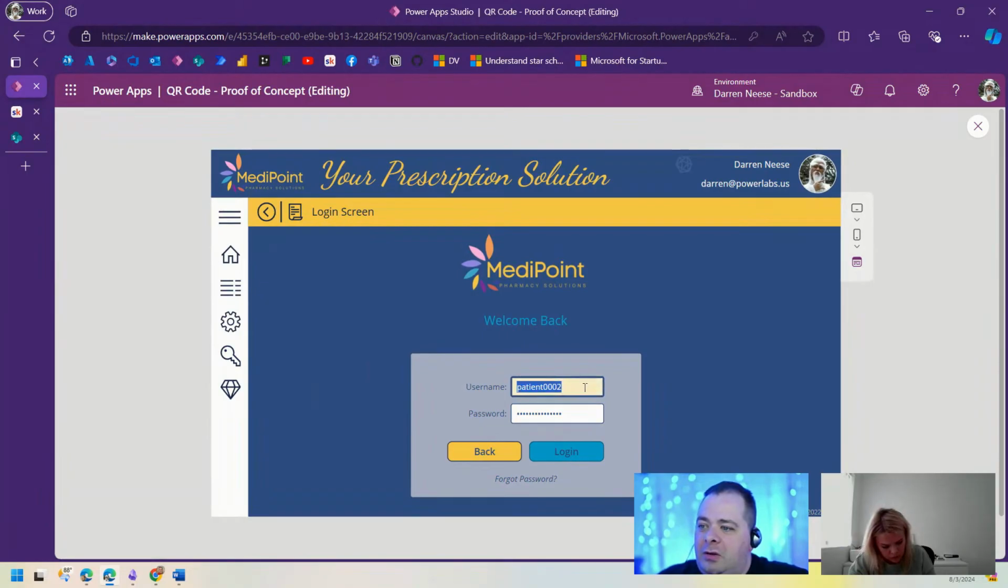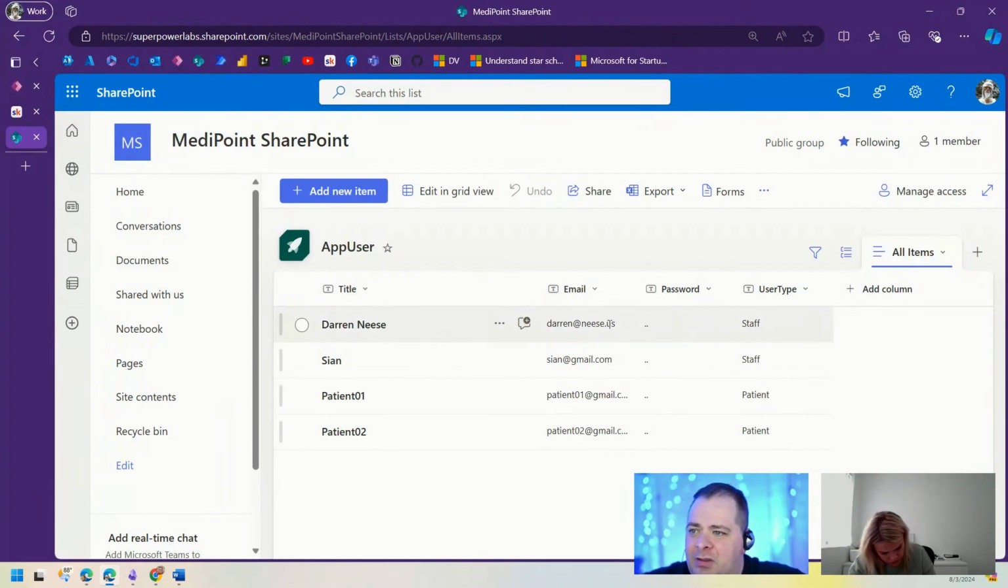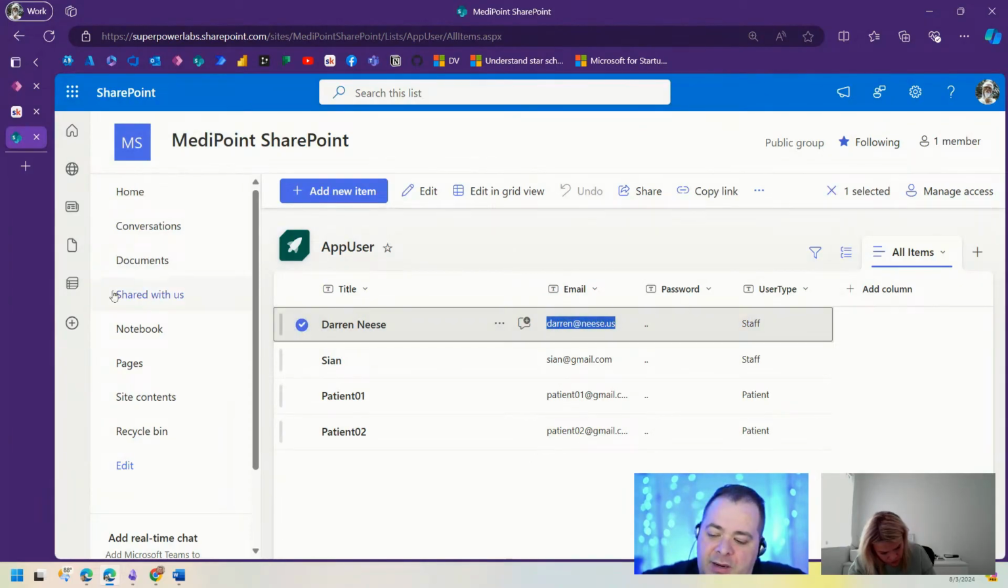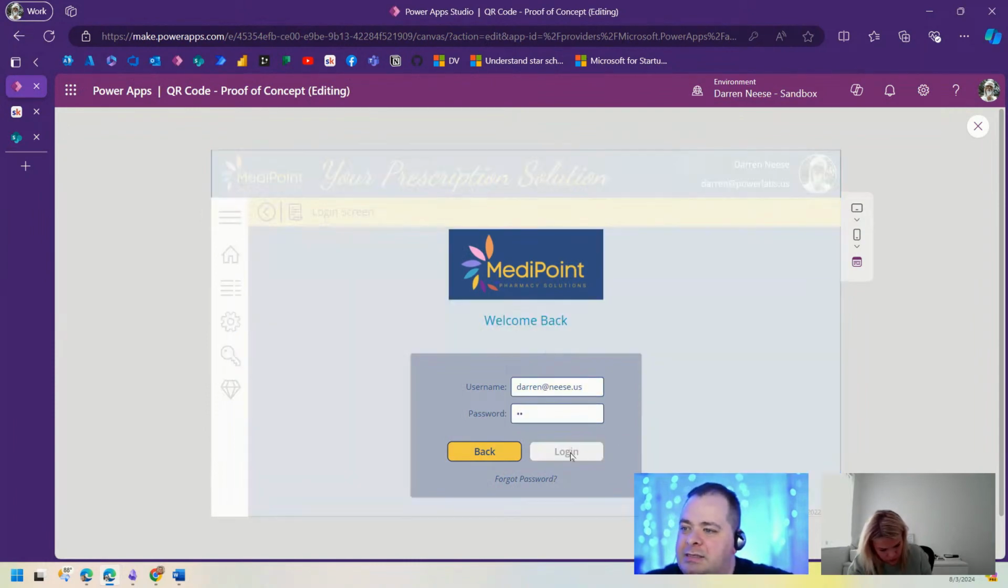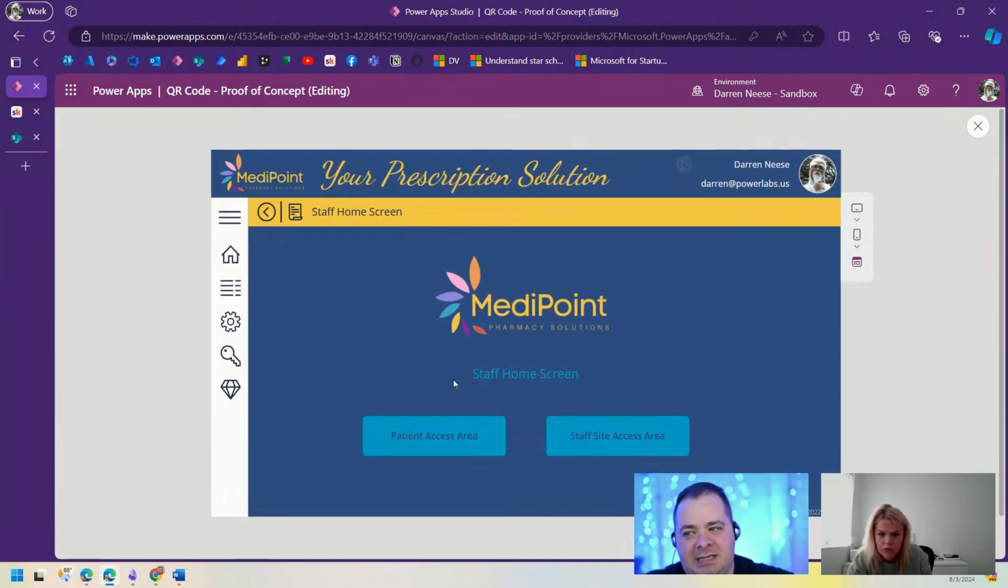And I'm going to log on as myself here. And let's see what my email address is there. There's my email address. I'm going to copy that, paste that in there. I want to put 2 dots, and I'll click login. Let's see if this works. Staff home screen. Okay. That looks good.